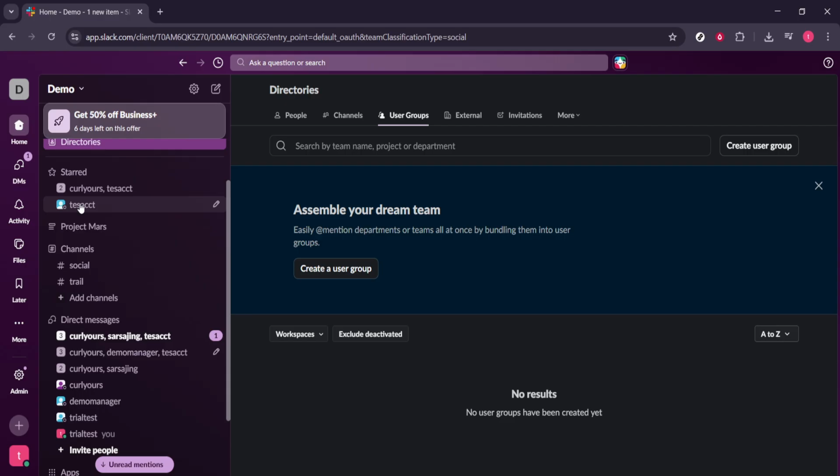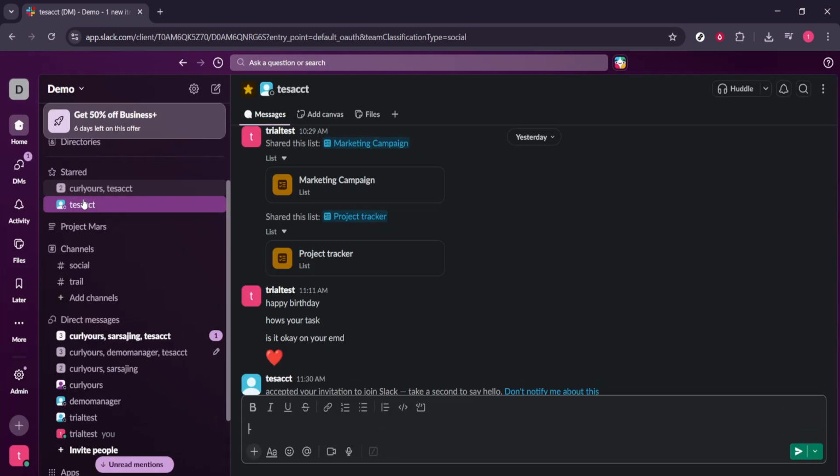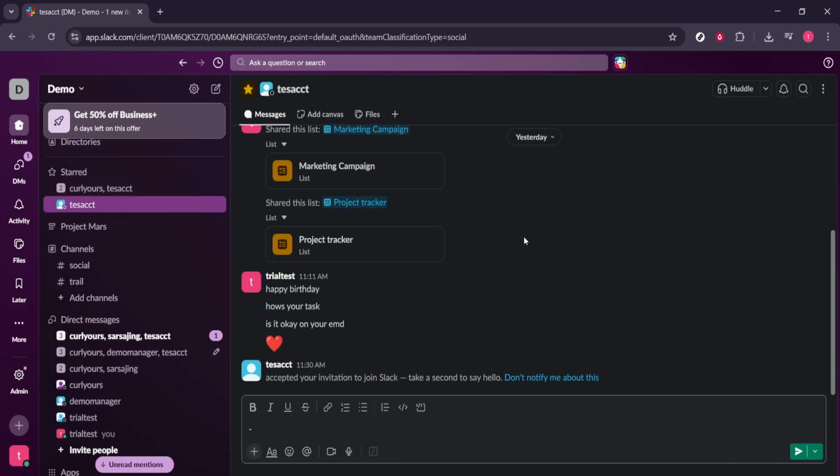First, head to a direct message. Open the conversation with the person you plan to meet with. You can do this from the sidebar in Slack's desktop app or web app. Using a direct message keeps the call focused and makes it easy to find the huddle controls in one place.